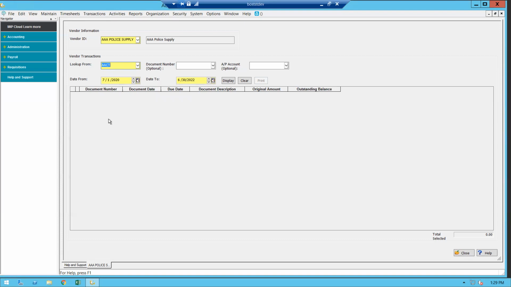The all activity option is basically going to make sure nothing gets filtered out. But if you were specifically looking for a check number, you might just select the option check. It's kind of the same concept. You've put in your vendor. You're going to look for all activity for the date range that's presented there. And then I'm going to hit the display button.